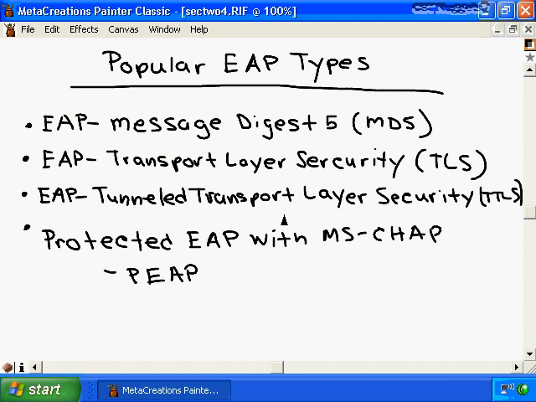Now, EAP Tunneled Transport Layer Security is kind of a combination of our first 2 EAP types. Using Tunneled Transport Layer Security requires that a digital certificate be installed on the radius server, but not on the wireless stations. The digital certificate will be used to provide a secure tunnel where the username and password from the wireless station is tunneled through to the radius server. And this also supports the use of dynamic or automatic key distribution.